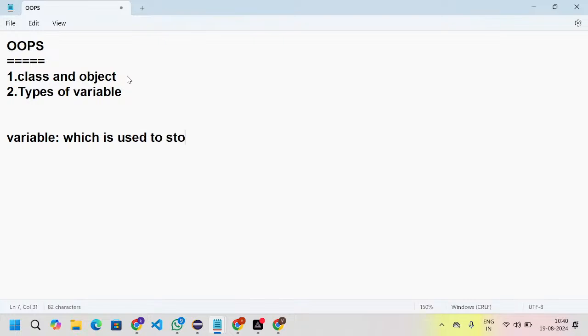Normally, how will you store the data? With a data type. A data type is used to specify the type of data. Int a equal to some number, 100, and if you want to store string data, then you mention string b equal to some string value. Are you guys clear with my point? So this is the basic meaning of a variable.